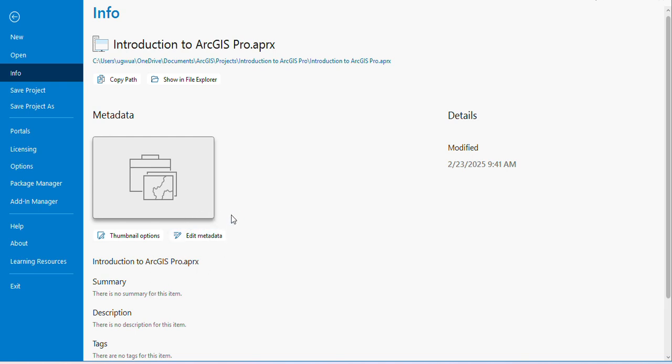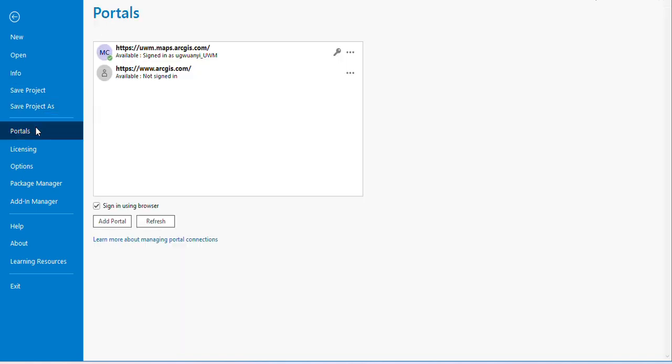Once you also change to a new project, either the old one or a new one, it gives you things like this too. You can decide to save the project or also save as, and then let's go to the portal, where you see from which portal you access ArcGIS Pro. Could be from your institution or any other place. You could also add a portal and then also refresh.